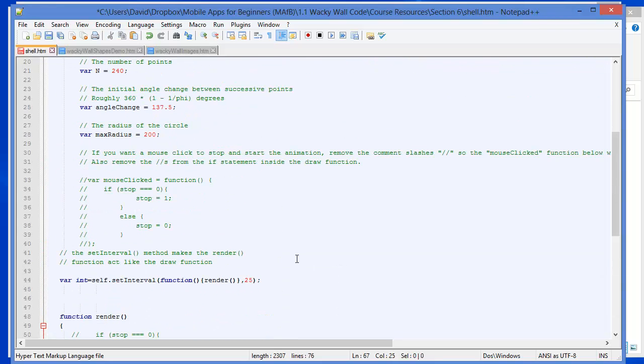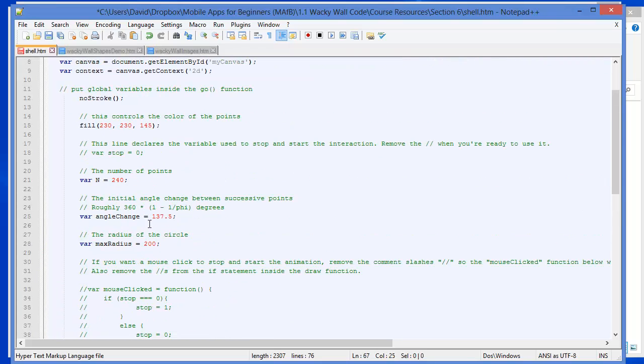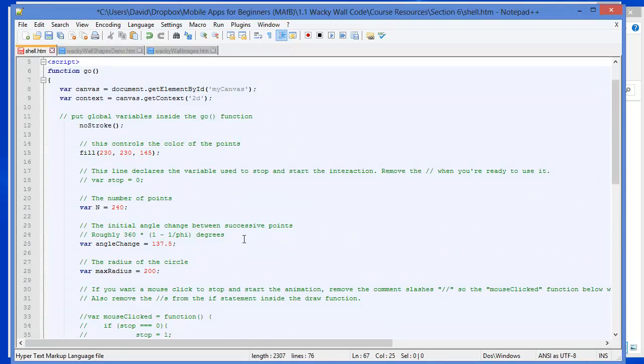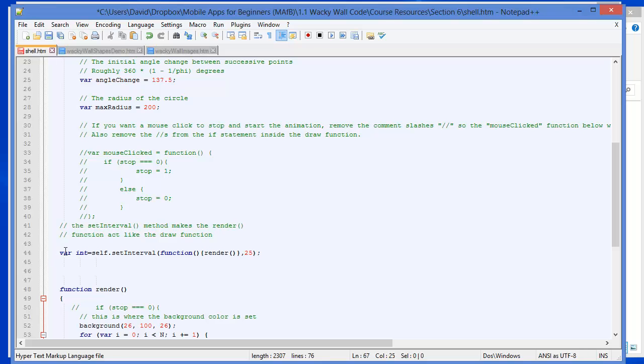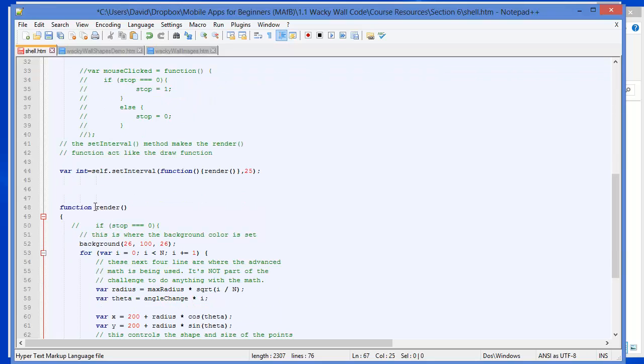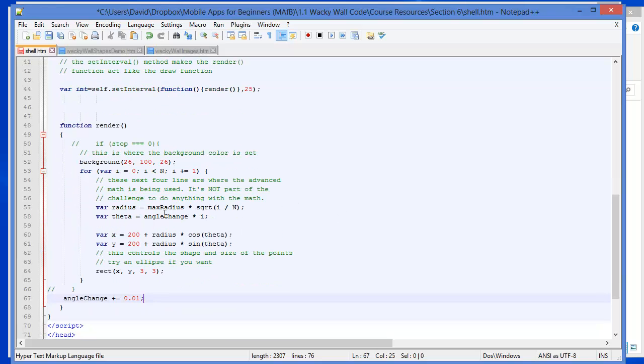And let me just point out the structure here real quick. This command here, the set interval command, refers to the render function. If you don't want to name your function render, you can change it, but also change it here as well, so that whatever function you use, this essentially becomes your draw loop function.